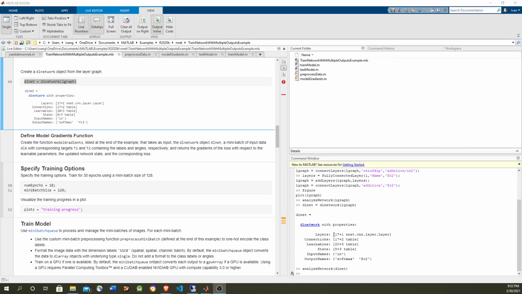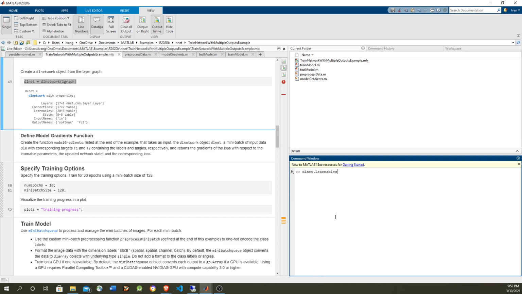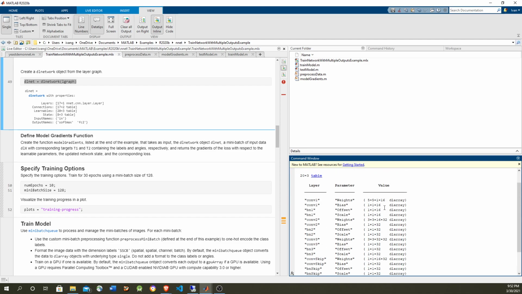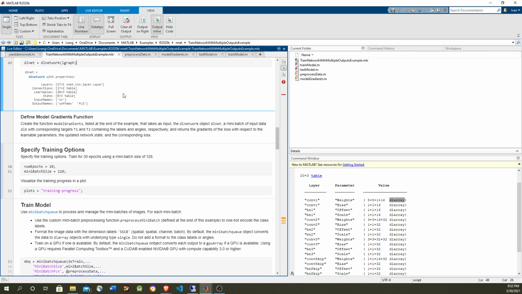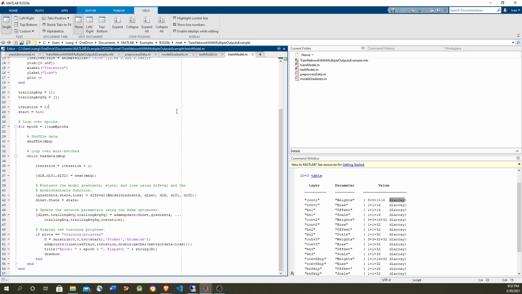Okay, so this is the network, and notice that you have the learnables. These are the weights that are going to be trained, and these are states that can be used in normalization, in batch normalization layers, and the name of the inputs and the outputs. Let's take a look at the learnables to see how they are. Notice that this is going to be an important part of the computation in the network, and they are all DLARRAYs, so that is good. And this is done by using this.